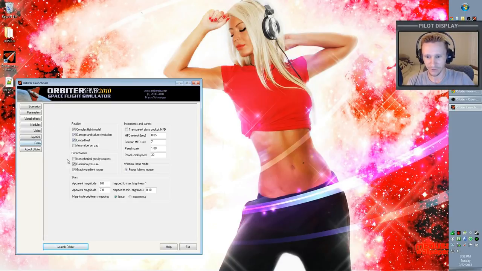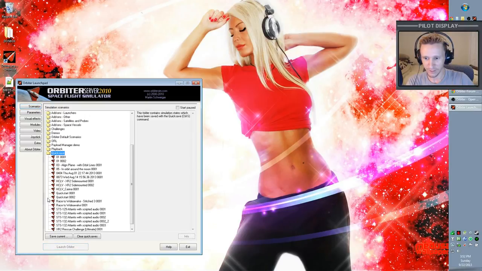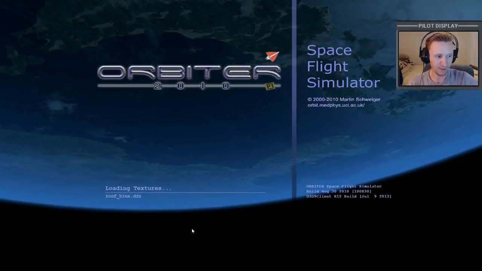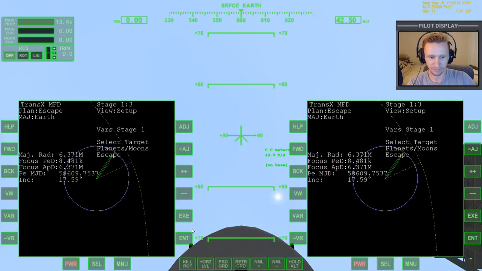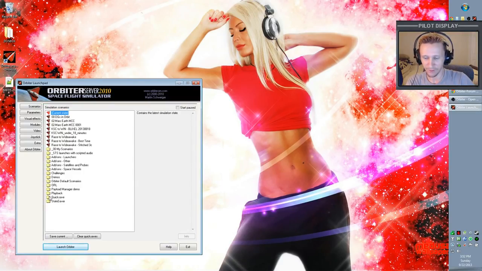Okay, so we've turned that off, and we'll go back to scenarios, and we'll go to the quick save, and it'll be this one. We'll go to launch Orbiter, and now that perturbation is off, we'll see what we have. This is not the right scenario.